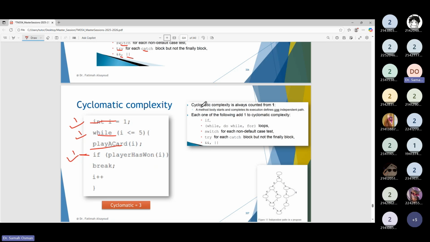How do we calculate the CCM? We calculate the CCM by putting 1 for any start, giving 1 for an if condition, putting 1 if we have while or for, putting 1 if we have switch, putting 1 if you have try and catch, putting 1 if we have and or. Is that clear, people? Do you have questions here? This is an exam question, so you have to take care about these things.